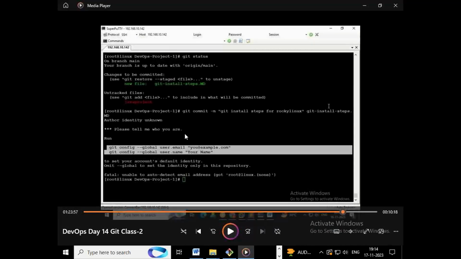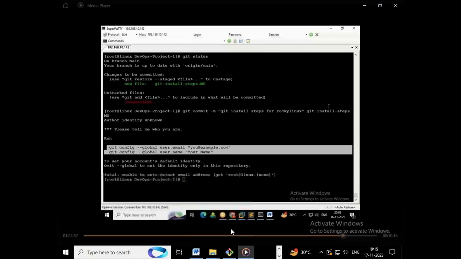See, we try to commit here. We try to commit this one, git commit -m, git install steps for Rocky Linux. When we try to apply that command, it's showing, please tell me who you are. It's asking that. Then we have applied that command.